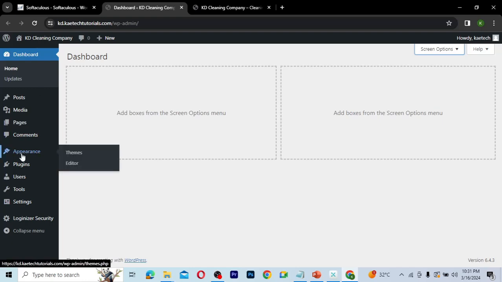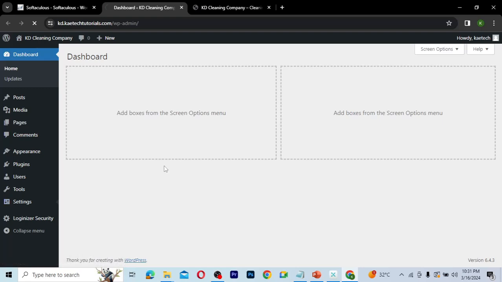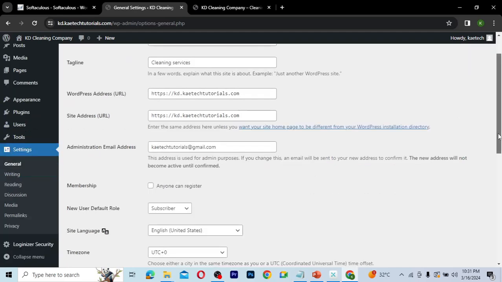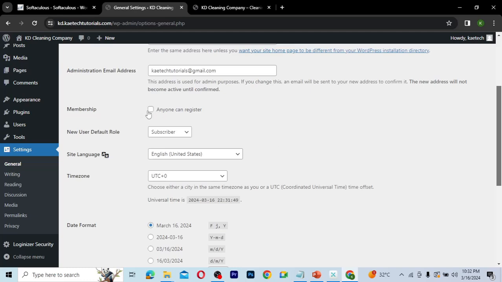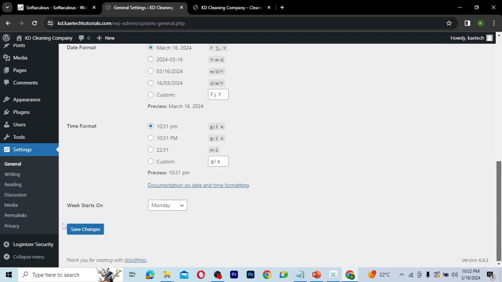And then I will come to settings over here, go to general. Now make sure that everything is set up properly for your website to work. So make sure that everything that you set up from the installation stage is correctly reproducing itself over here. And then if your website is a membership website, you can go ahead and tick this one, and then you select the user role for it and everything. If everything is all right, just click save changes for it to go.